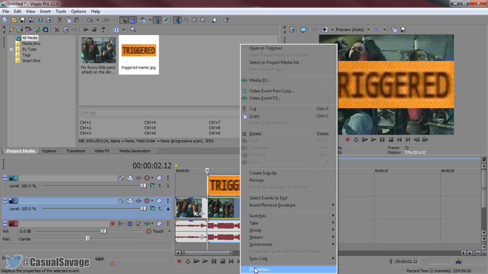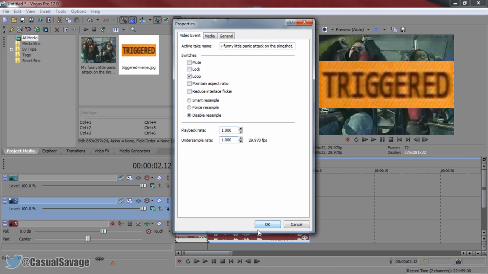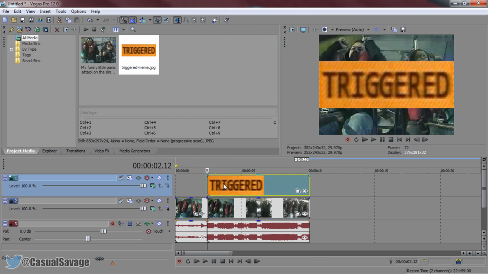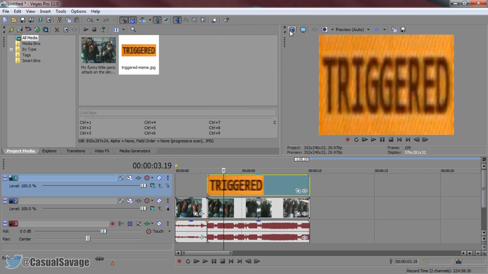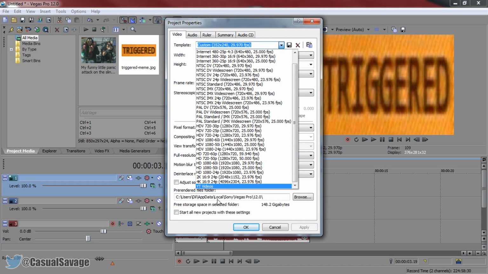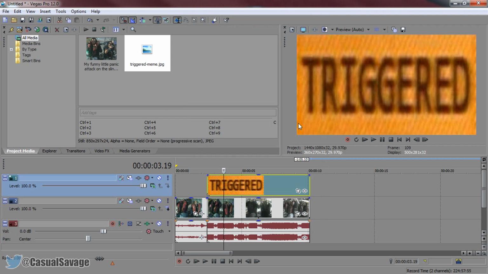Now, first of all, we need to right click on the video, properties, disable resample, uncheck maintain aspect ratio. We have to do that for both. And we also need to do that for the triggered one as well. So just right click, disable resample, uncheck maintain aspect ratio. Then come back to here and we can put our normal 1080 one.